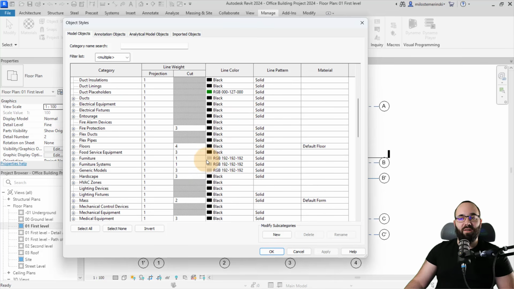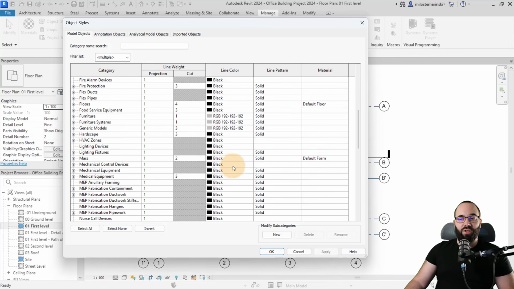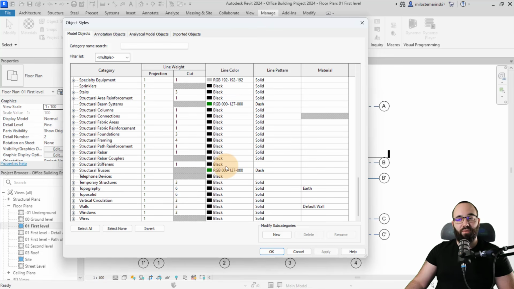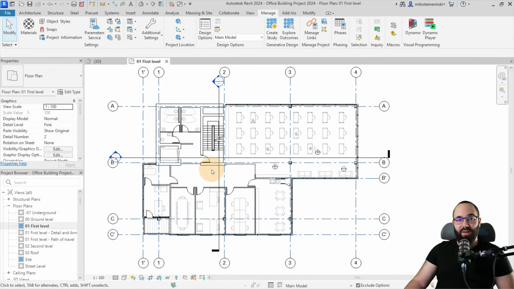So for example, here I have actually used this dialog to set the furniture systems, and generic models to gray, so they appear as halftone. So this is something that you can just go through and see if something has been changed, and if something is out of order. If something is set to white, then it's just like somebody set it to invisible when you have your regular views. So this is something worth exploring.